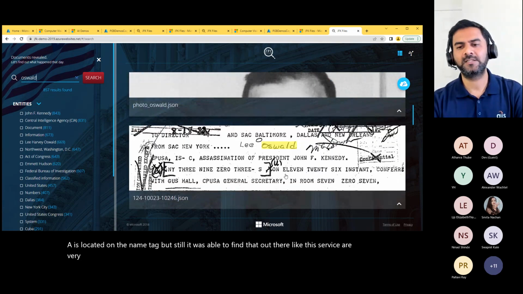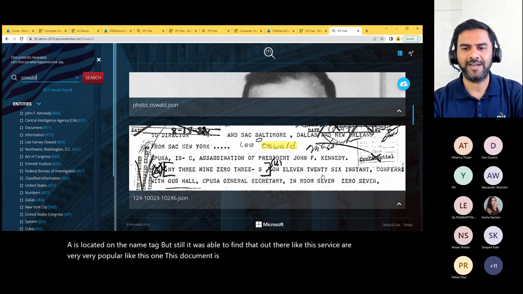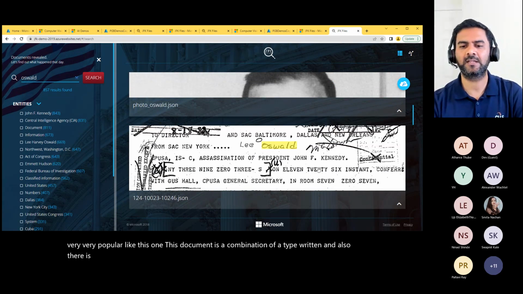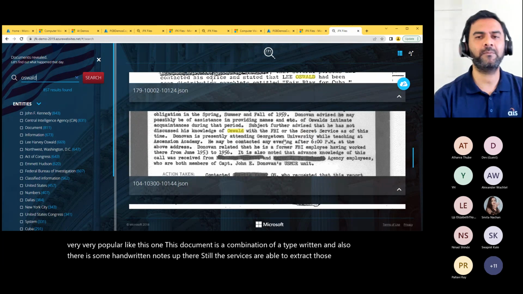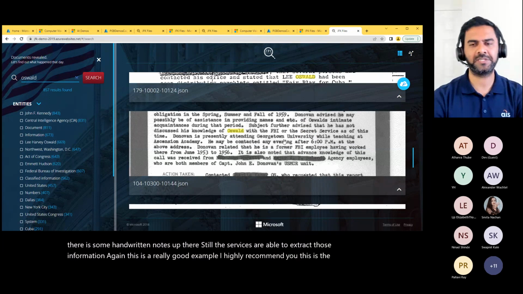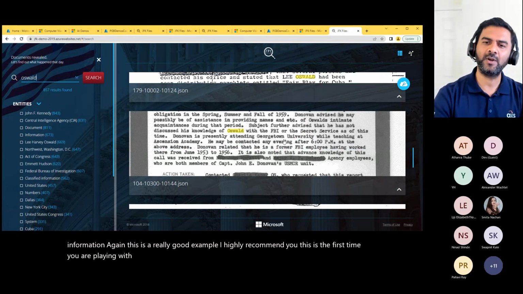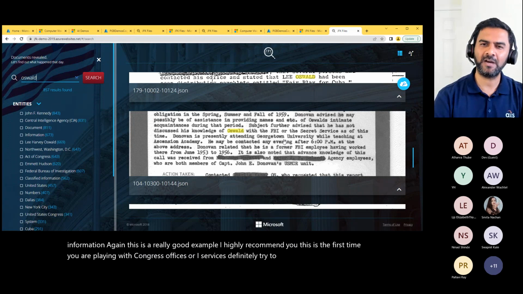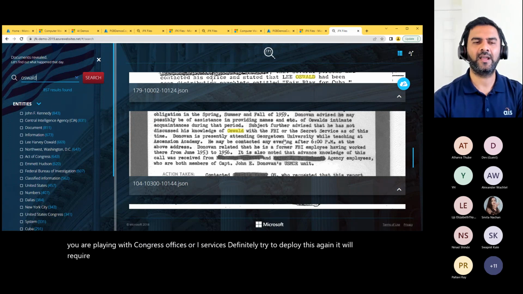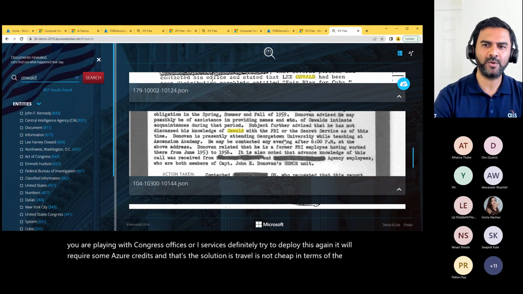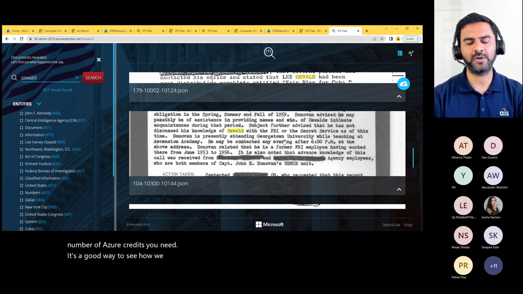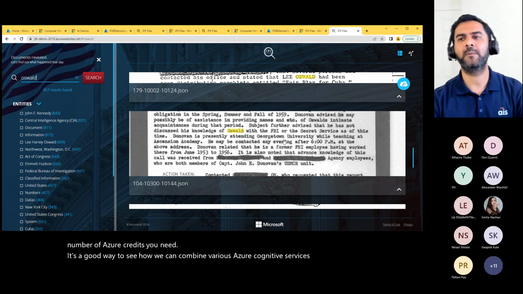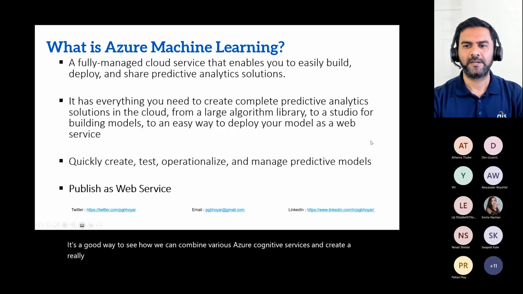Like this one, this document is a combination of typewritten text and some handwritten notes. Still, the service is able to extract that information. Again, this is a really good sample. I highly recommend that if this is the first time you're playing with cognitive services or AI services, definitely try to deploy this. It will require some Azure credits, and the solution itself is not cheap in terms of the number of Azure credits you need, but it's a good way to see how we can combine various Azure cognitive services and create a really meaningful application.